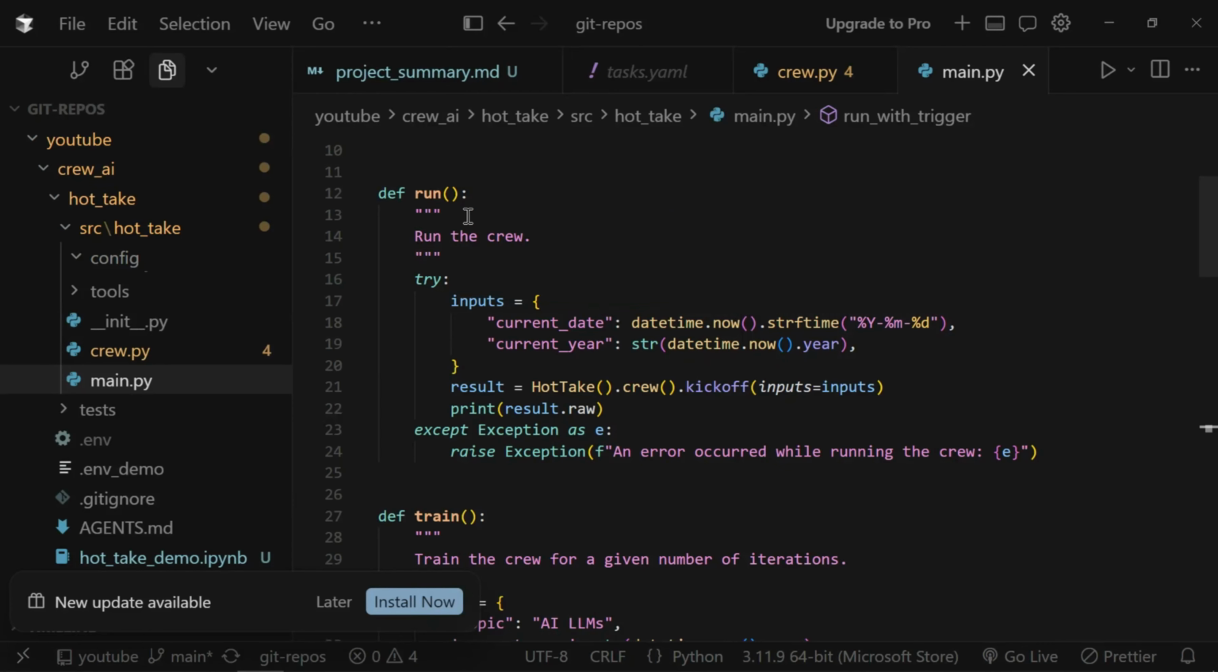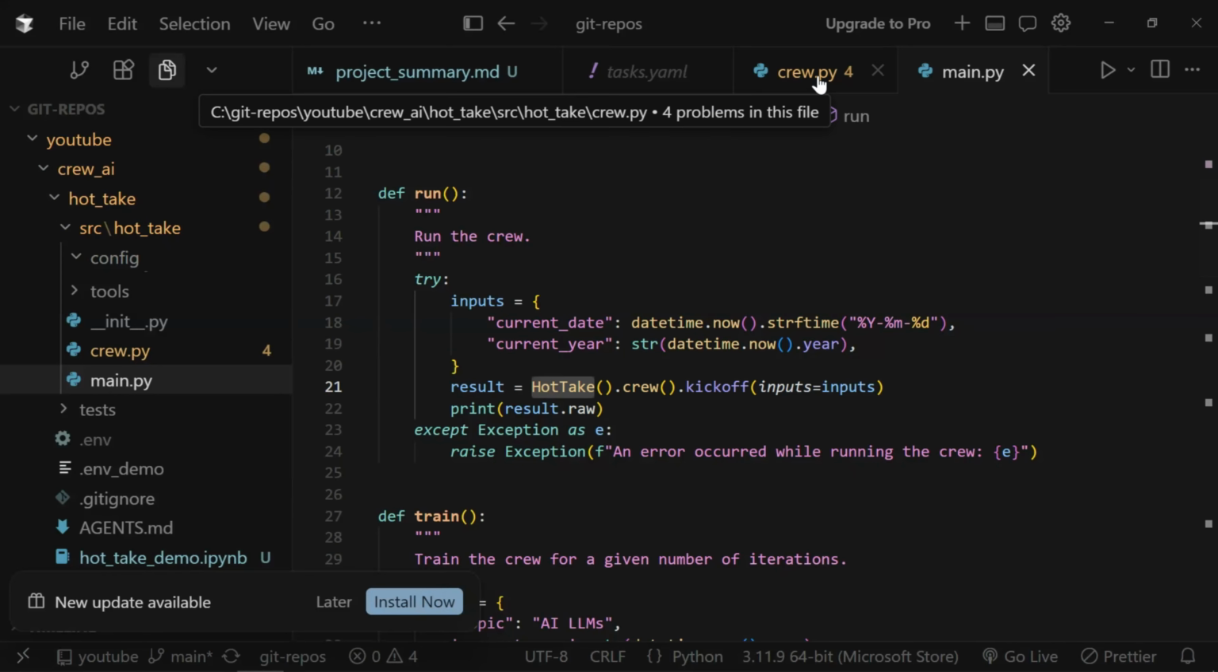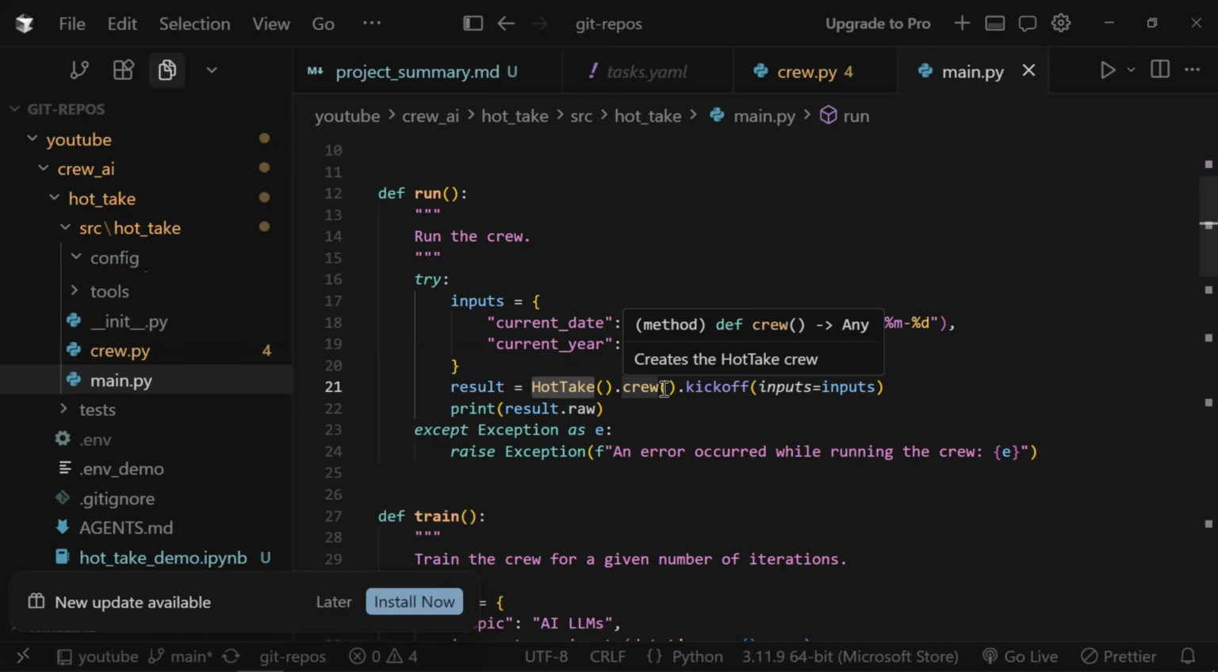We are just going to focus on this run function right here, which, if you go down to line 21 right here, we are saying use the hot take object that we import from crew.py, run the crew method that we saw in here.